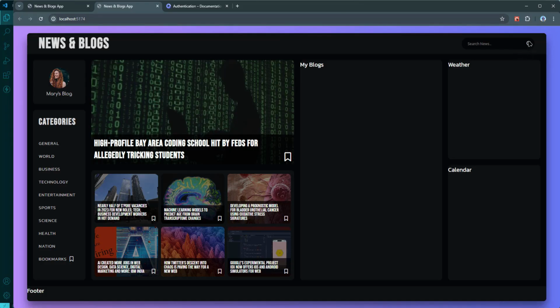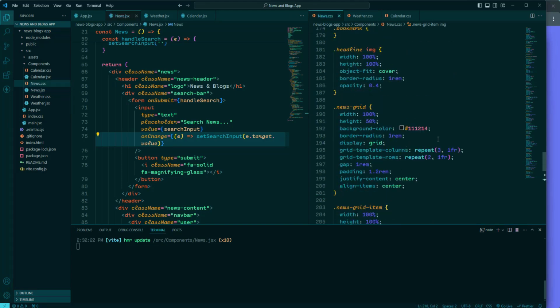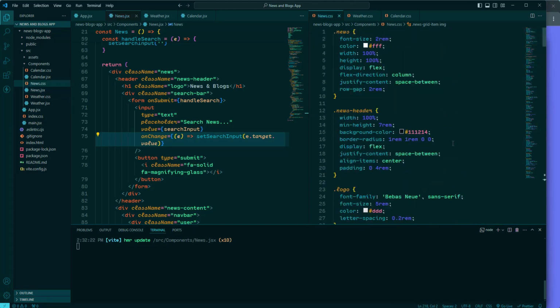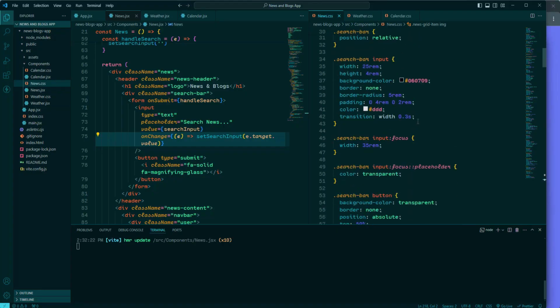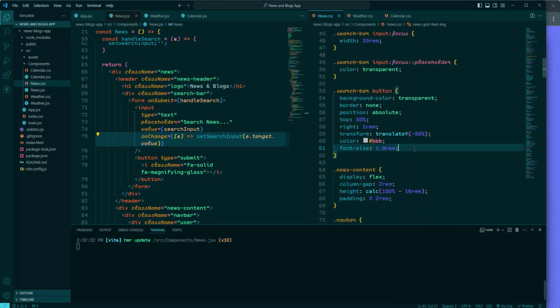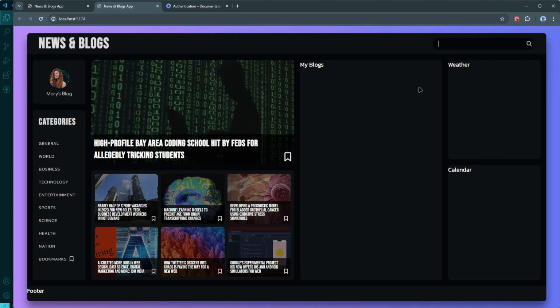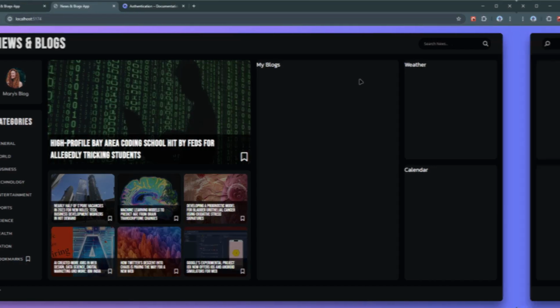So I want to add one more thing to our search bar. Actually, once we mouse over the icon, I would like to change the cursor and make it pointer. So let's go ahead and search for search bar. Then we need button. Let's add here cursor pointer. Okay, so everything works fine. We have successfully added search functionality to our news app. Now users can search for specific news articles by entering keywords into the search bar. This makes our app much more dynamic and user-friendly.